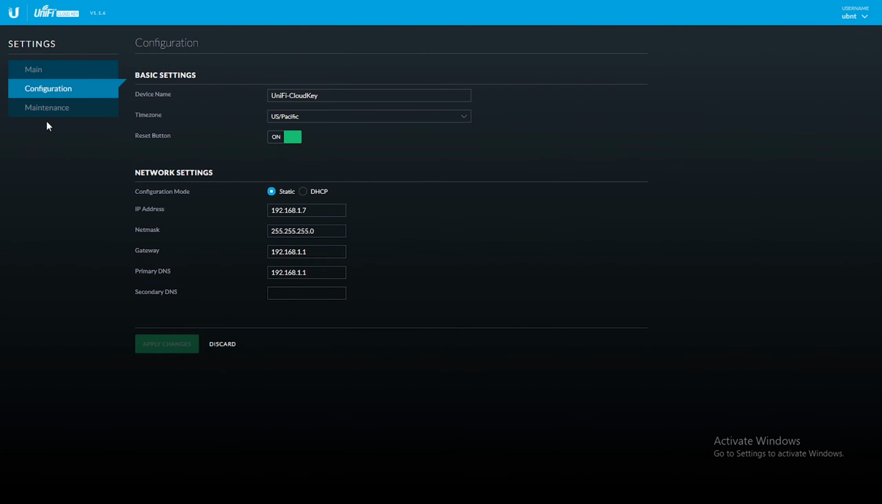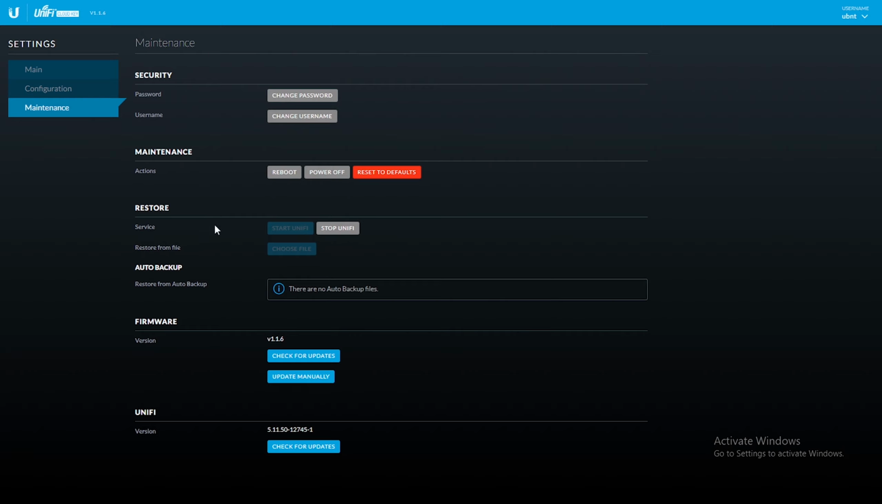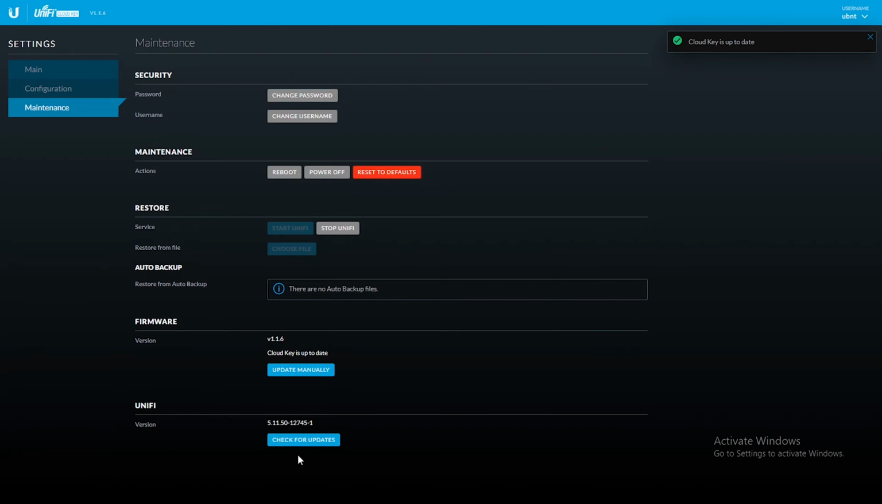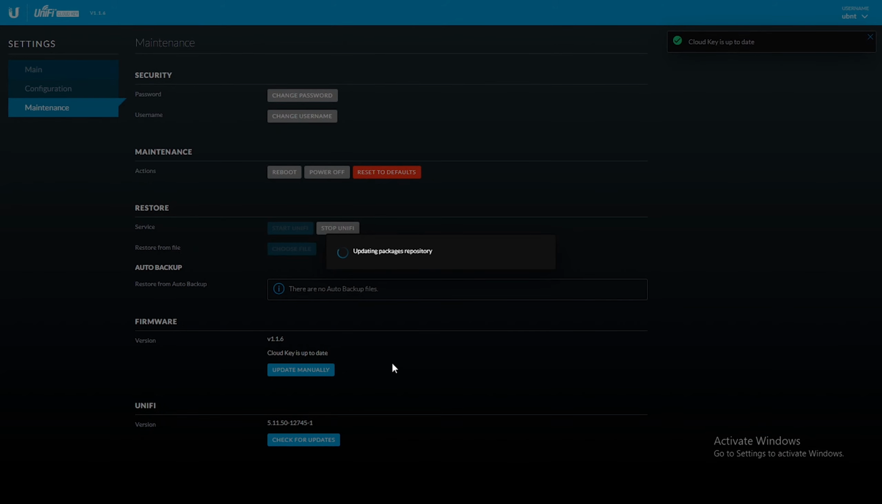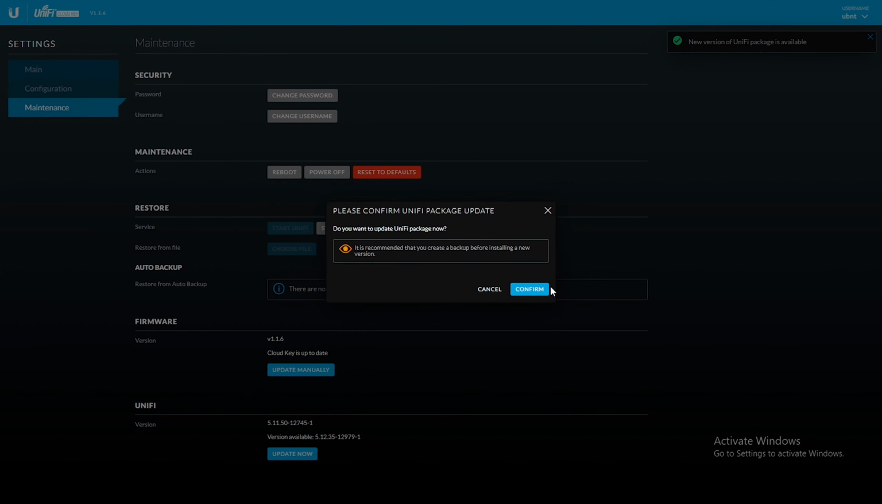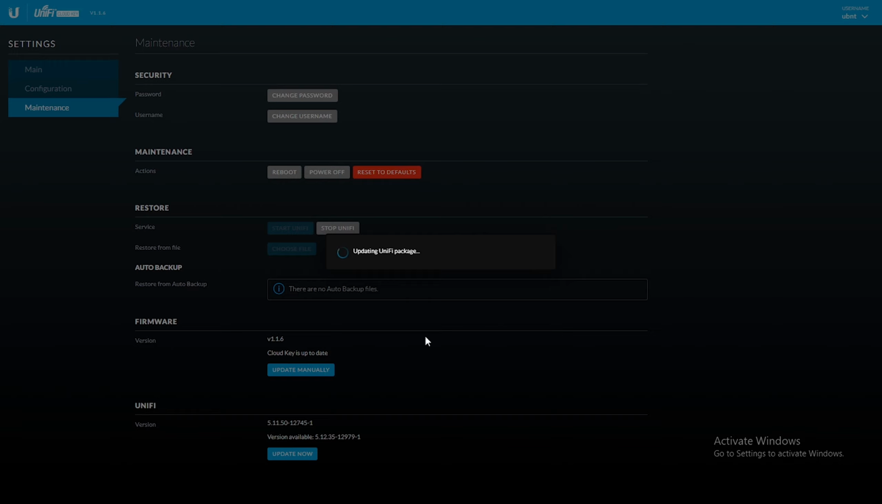Then after that, we're going to go to maintenance, and then we're going to check for some updates, to make sure everything's on the latest firmware before we proceed with the setup. Check Unify. Yeah, it's found one, so we're just going to go ahead and update that now. Hit confirm, and then it's going to update.